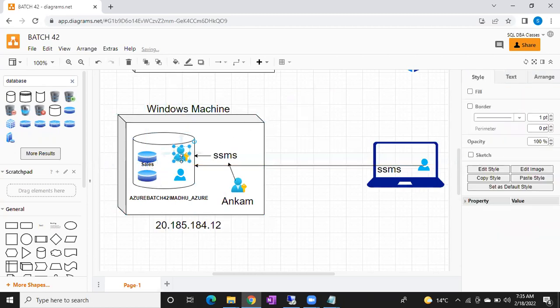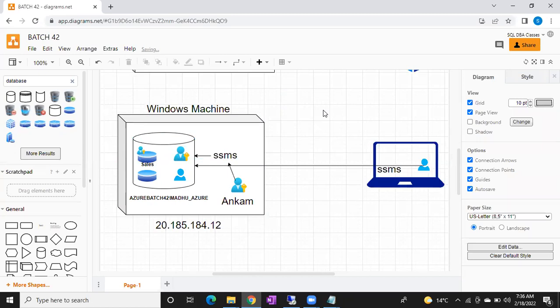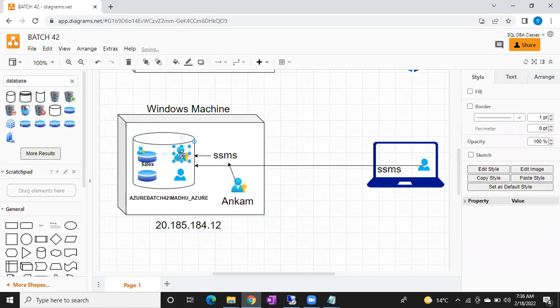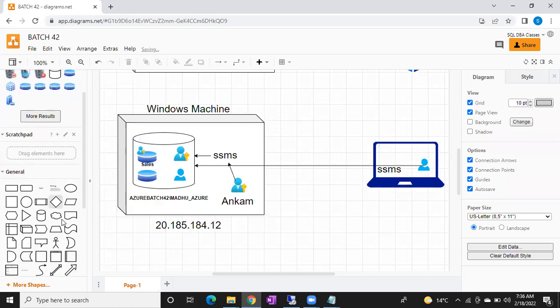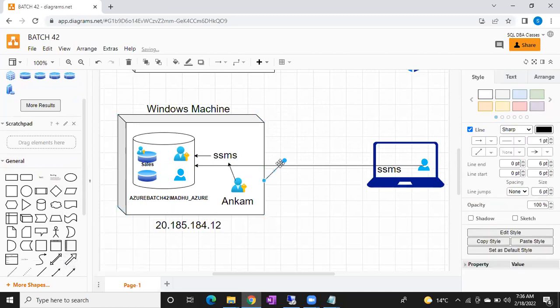This is the login, right? Let me make it small. A small Ankam will be created inside the database. Listen carefully, guys. The Ankam login can never enter the database. To help it, an Ankam user will be there inside the database. When you give access on the database to Ankam, a user with the Ankam login name will be created in the database.